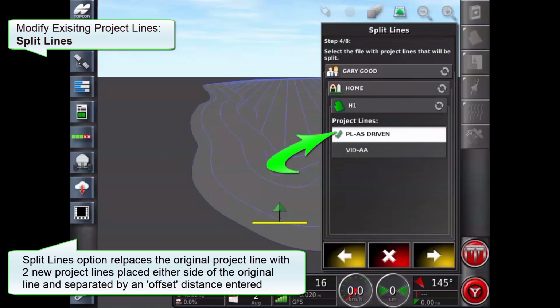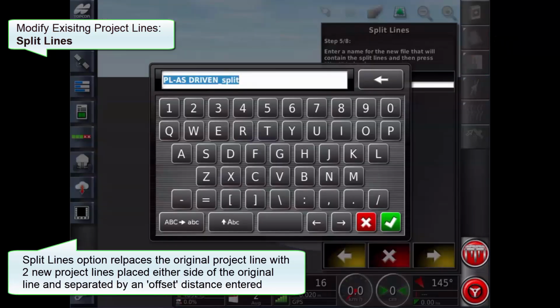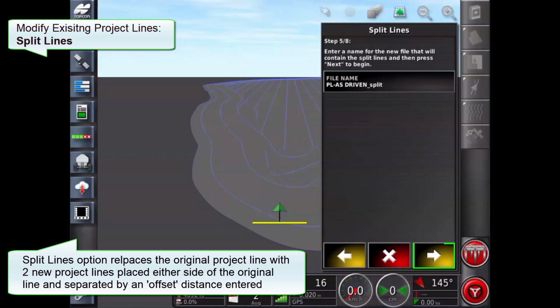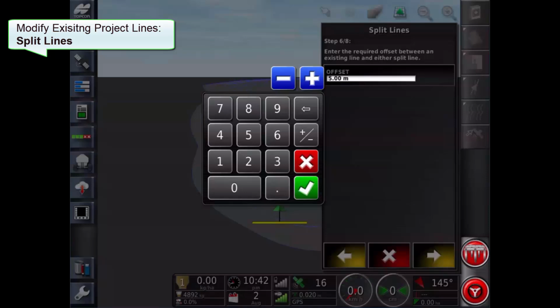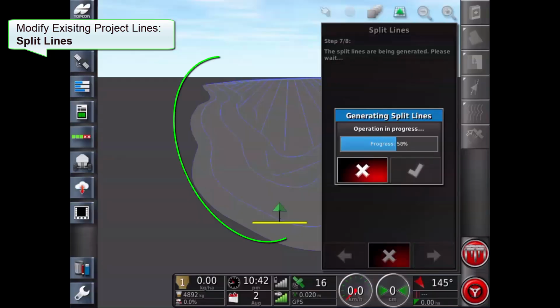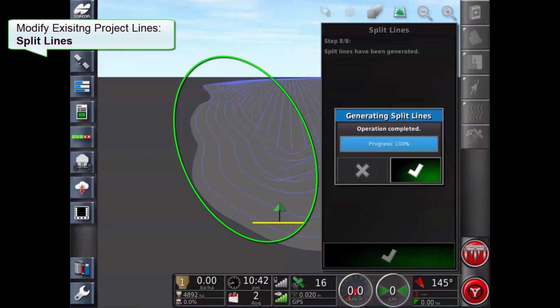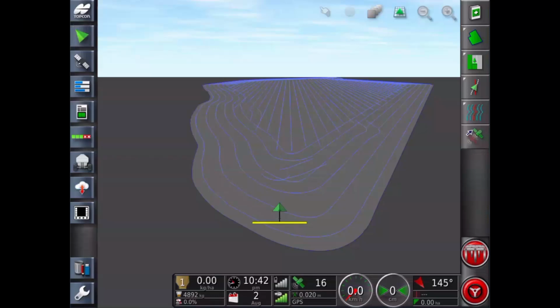Navigate to and select the desired project line file. Touch the next arrow to proceed. Touch the file name and if desired use the on-screen keyboard to rename it. Touch the next arrow to proceed. Touch Offset, then enter the distance either side of the original project line that you want the split lines to be placed. Touch the next arrow to proceed. Wait for operation to complete. Tick to close and tick to finish. The new project lines are now visible and ready to use as guidelines.